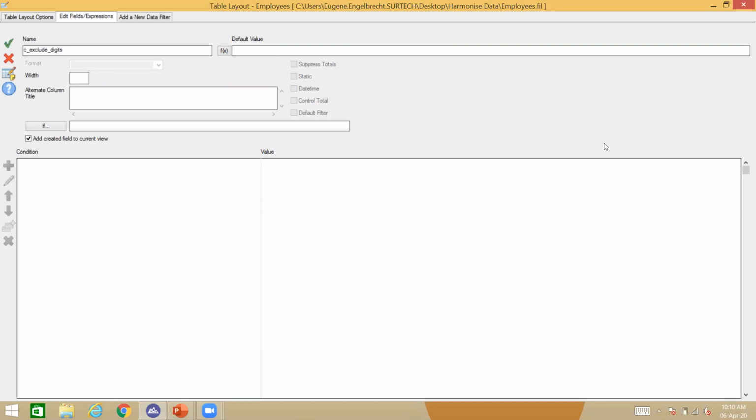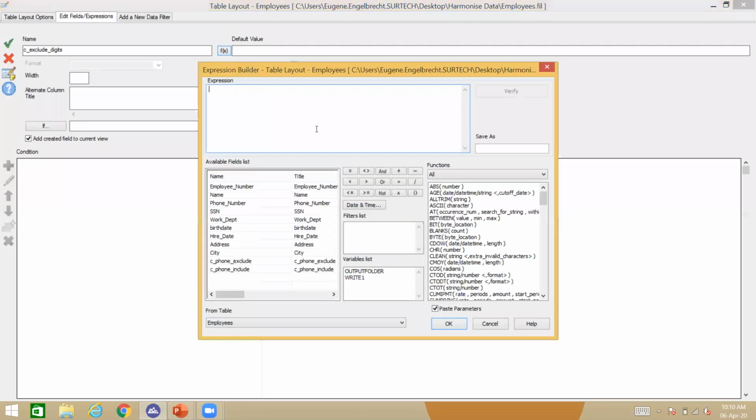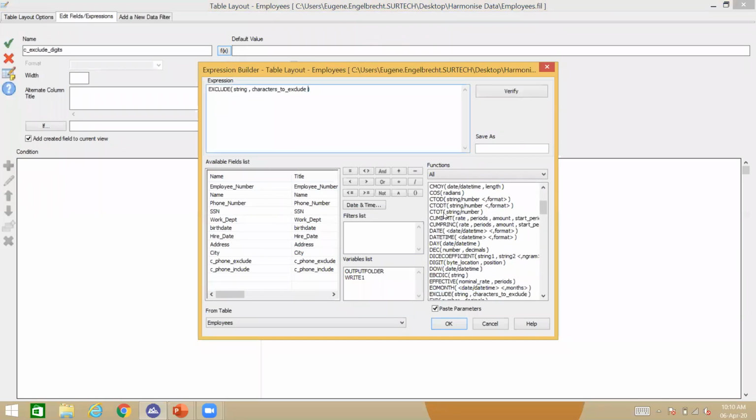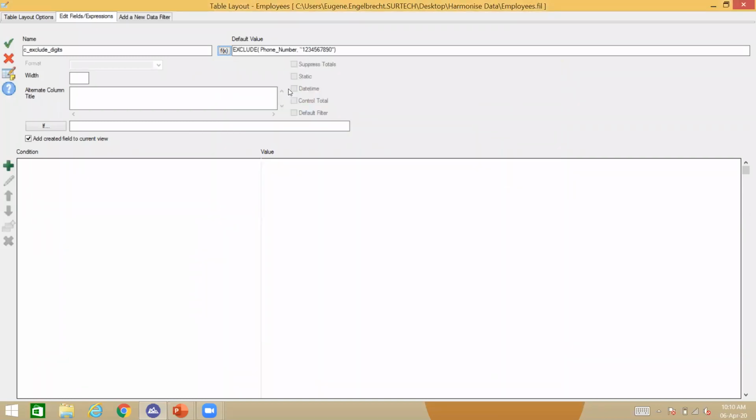Let me just minimize this. All right, so if I click here, and I look for this exclude function again, I'm going to exclude from the phone field all the digits, all the valid symbols. Let me add this to the view.